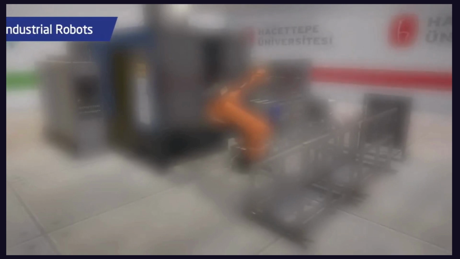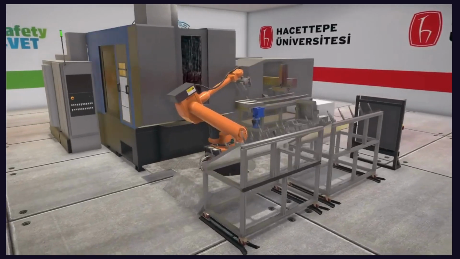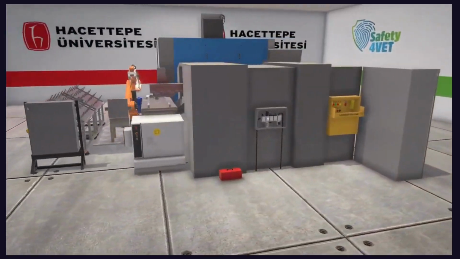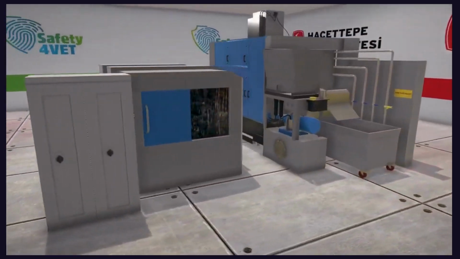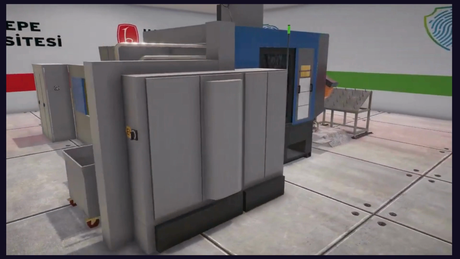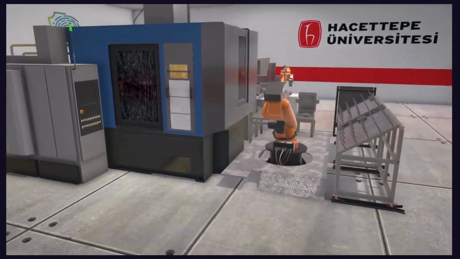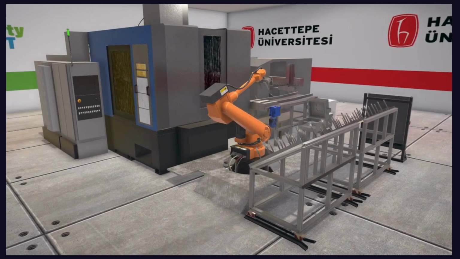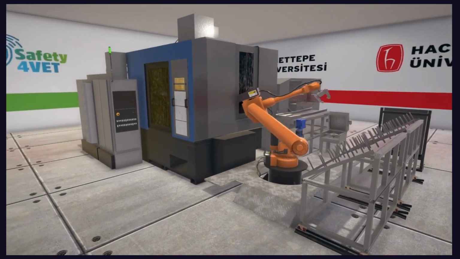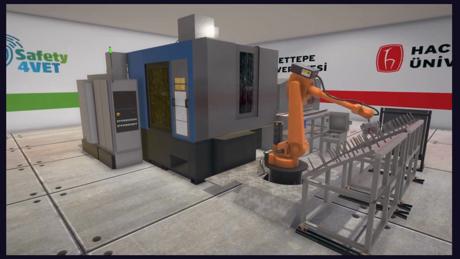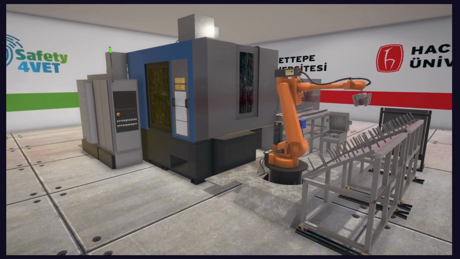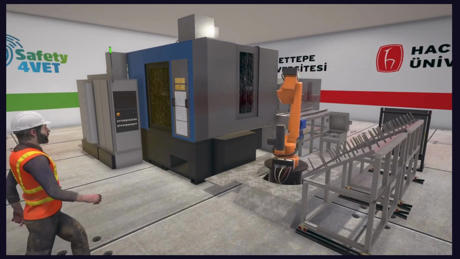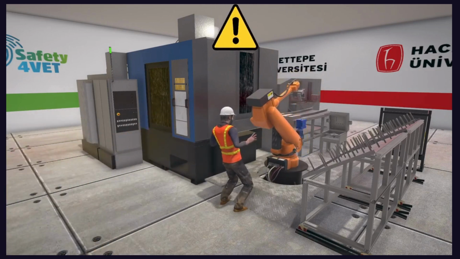Industrial robots are programmable machines used for material handling, assembly, welding, packaging, painting, testing, and similar operations in manufacturing processes. They have features such as high precision, strong lifting capacity, and the ability to repeat tasks. Industrial robots are categorized as dangerous machines. Due to their ability to reach high speeds and force values, industrial robots can cause hazardous accidents.